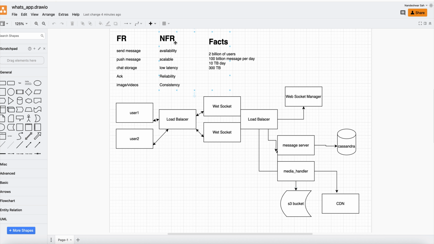Or before that, we see the non-functional requirements. The non-functional requirements are almost the same in all system designs. So availability, of course, we need availability. The server should not be down, and scalable. There is a lot of data. So 2 billion users, and if you see, 100 billion messages per day we send. So when we get such a heavy load, the system should be scalable. Horizontally scalable, we say. So that's scalability.